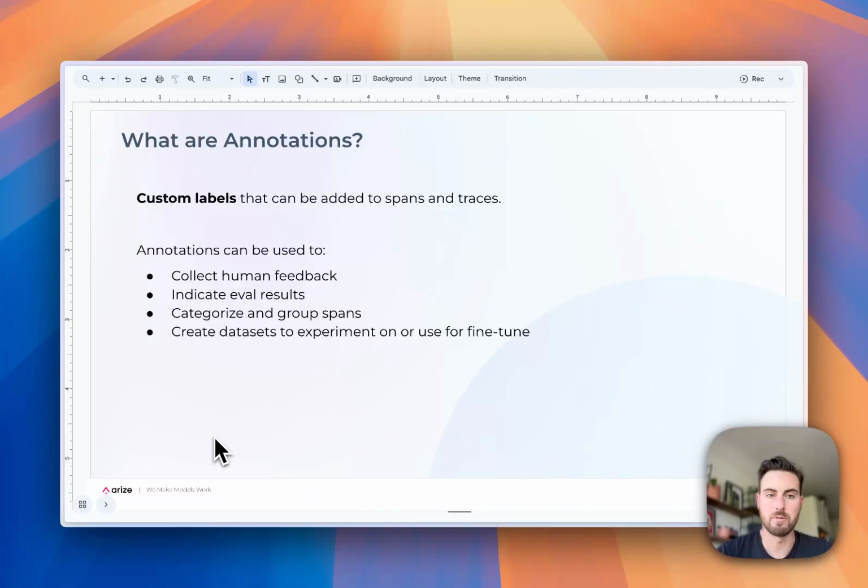If you've got a set of human labelers that you're using to label data, or a thumbs up, thumbs down sort of button within your application to rate responses, you can use annotations to take that in and show it within the platform. That's actually what I'll show you in a demo in a second.